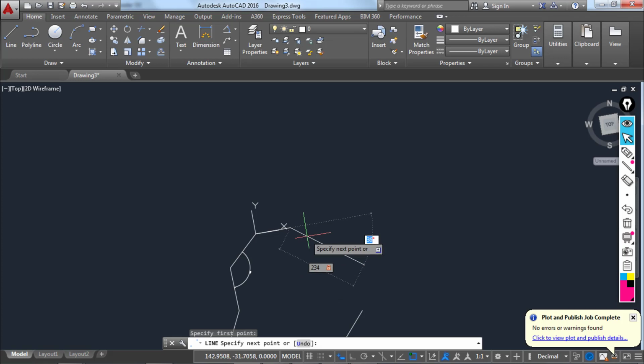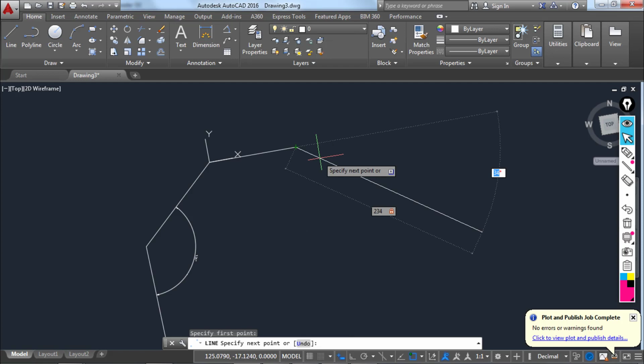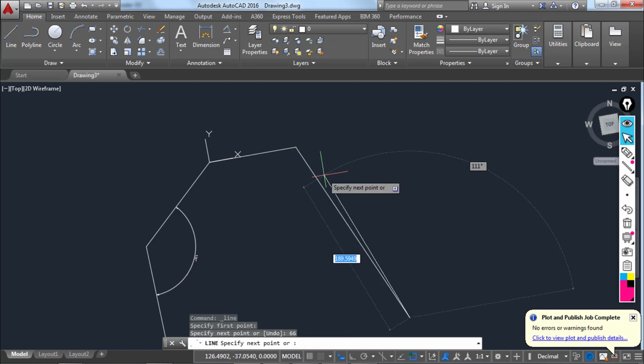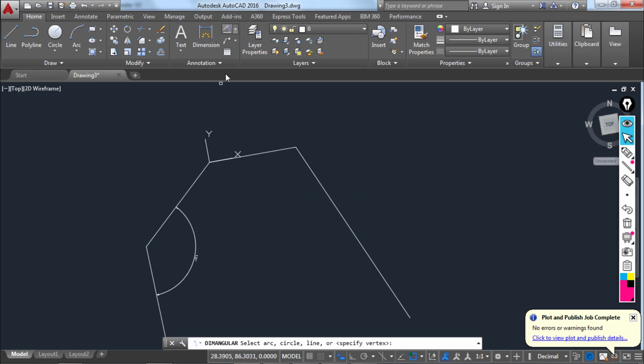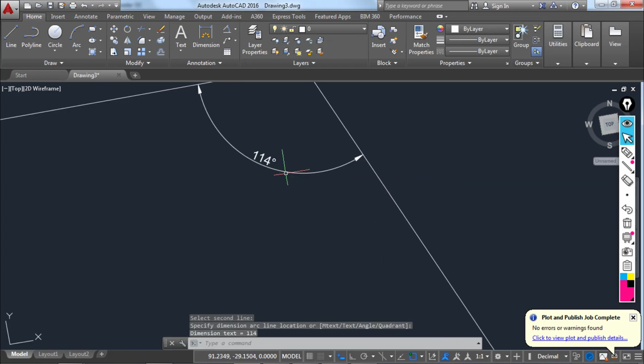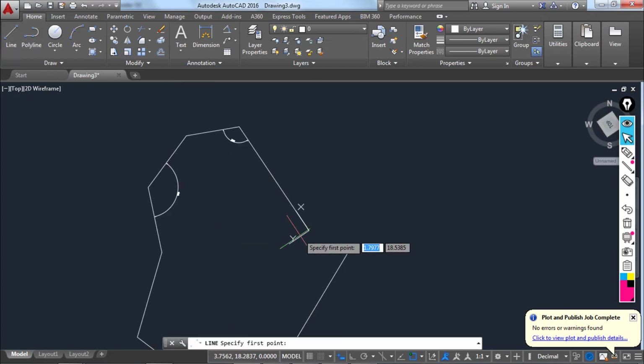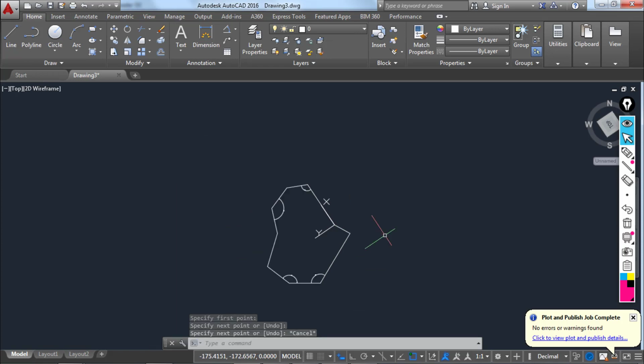When we subtract 114 degrees from 180 degrees, the remaining angle is 66 degrees. Now give 66, click on enter. Now check the angle between this line and this line, it should be 114. Here we can see that the angle between this line and this line is 114 degrees. After that, use the line command and pick this point and close the polygon.